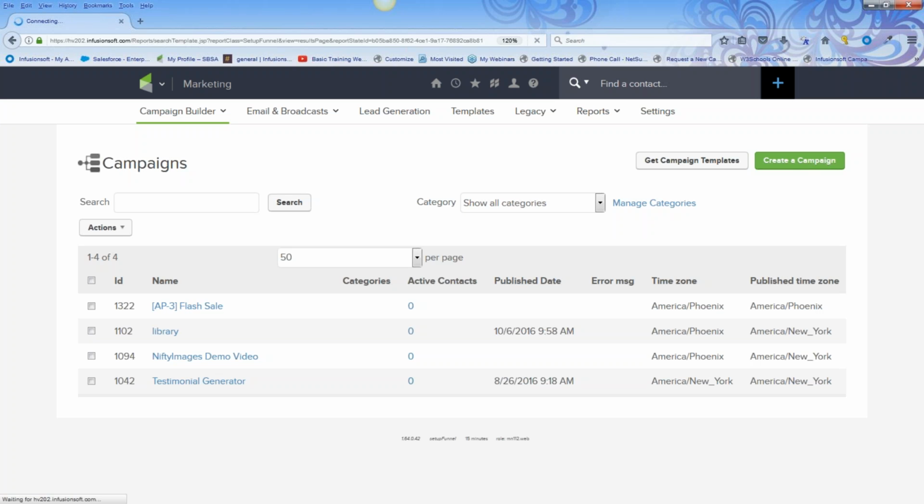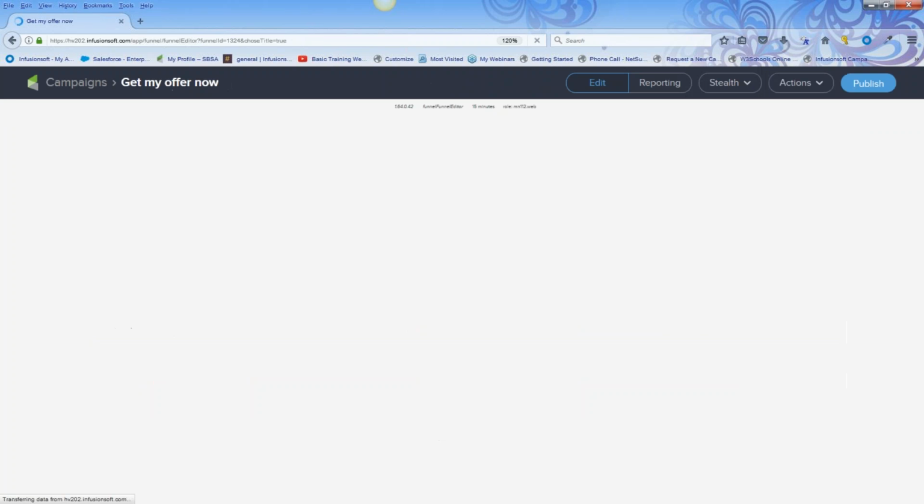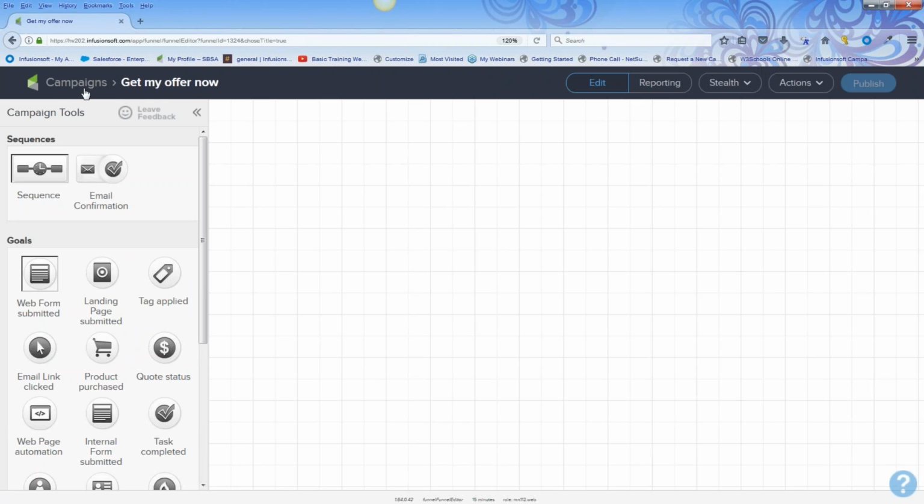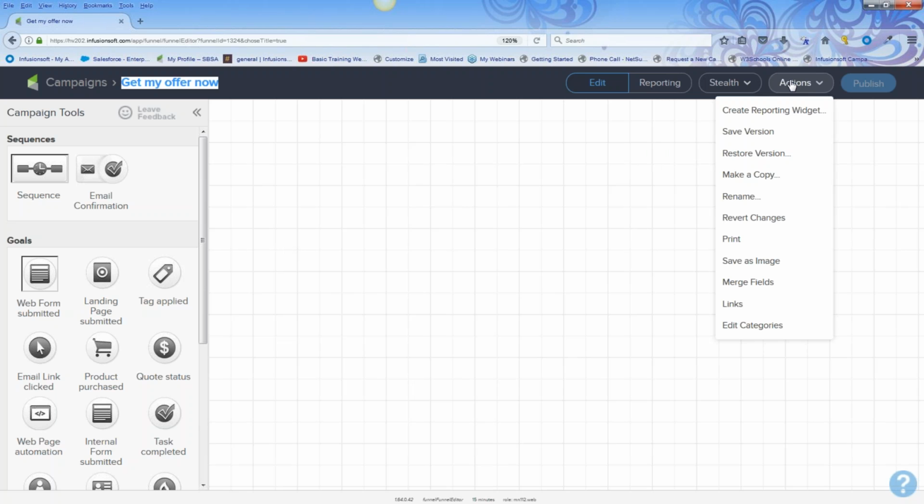Hit Save, and when I hit Save, it will bring me into the Infusionsoft blank canvas. If you look all the way over to the left, if I click on Campaigns, it will bring me back into the campaign library. If I click on Get My Offer Now, it will bring me into the campaign we're working on. That's the canvas we're in now. You have the edit phase, and we're in edit phase right now. The reporting phase, which there won't be any because we don't have a campaign yet. The stealth button you won't have because that's what you have when you're an employee. And the actions, if you click on the actions button, you'll see that you can rename this campaign. So if you hate what somebody named it, just go in and rename it. If you spelled something wrong, just go in and fix it. No big deal.